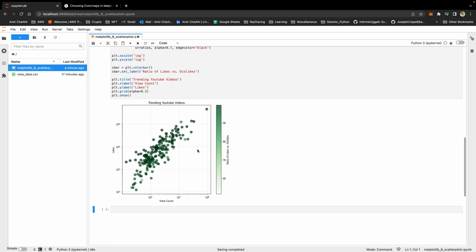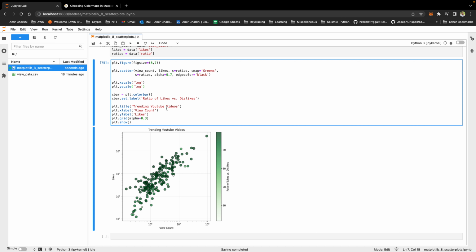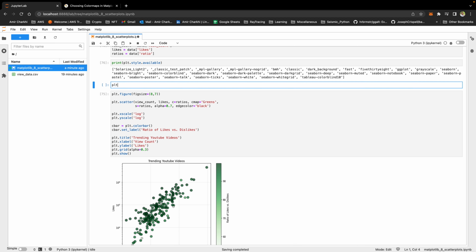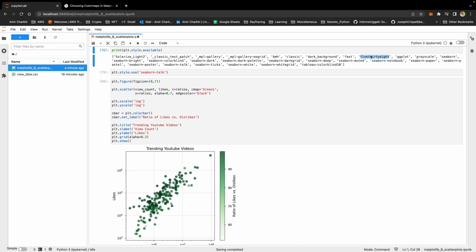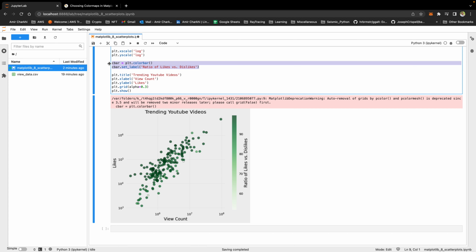So now, if someone was to look at this graph, they can make a conclusion that if a video is viewed higher, it will be liked more. If you have seen my very first video on Matplotlib, you might remember that there are different styles that we can use to make this plot even prettier. So let's look at the different styles we have. PLT style dot available. I'm going to say PLT dot use 538. Well, for 538, I don't really need to use a color bar, so I'm just going to comment these out.